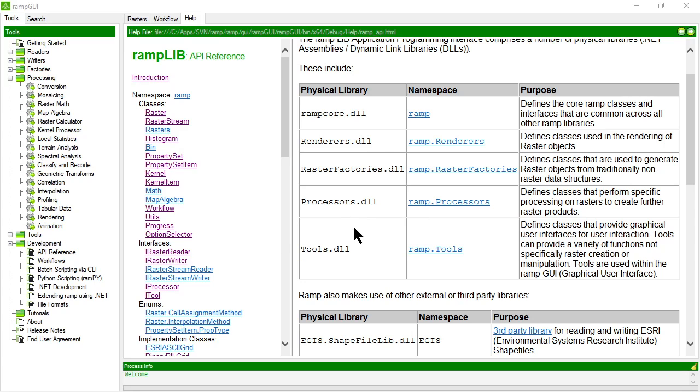Other useful DLLs in RAMP are the renderers. These are the methods, or functions, that allow you to generate rendered rasters, so to apply color maps and color palettes to rasters. Raster factories are also kind of useful too.